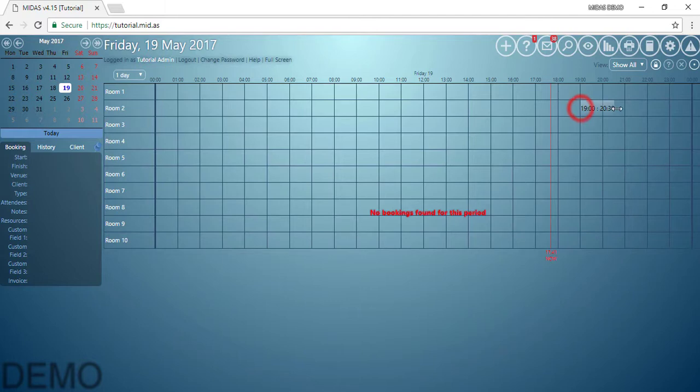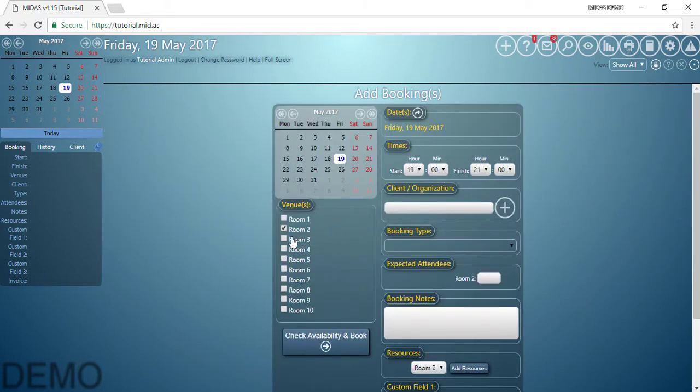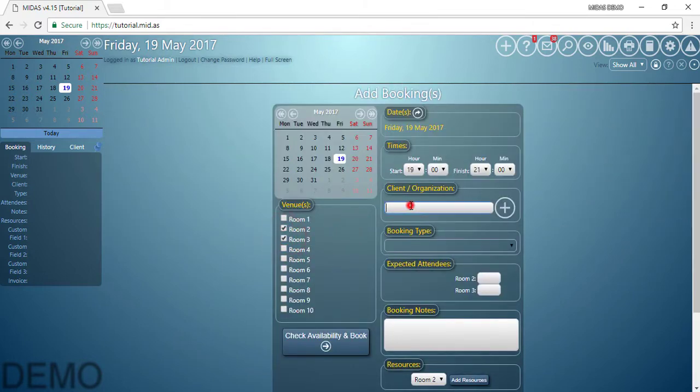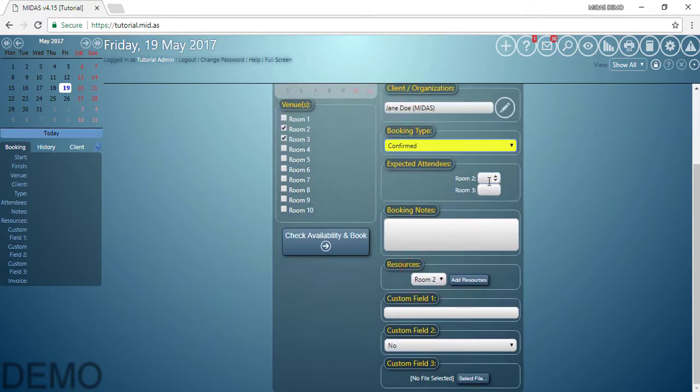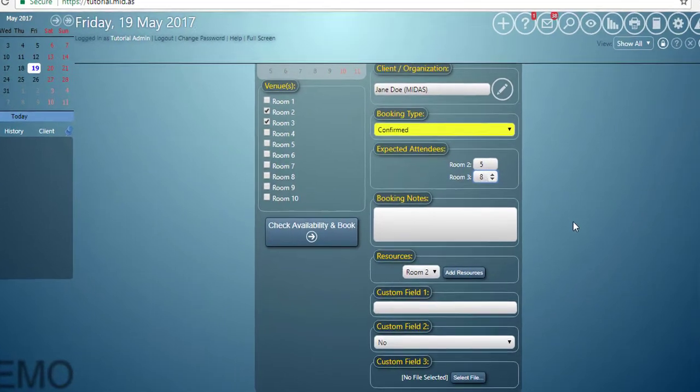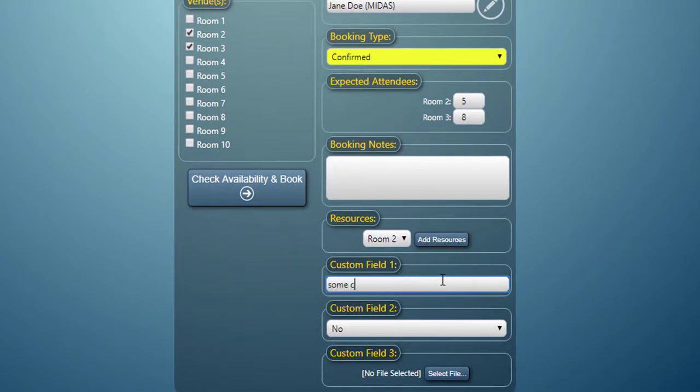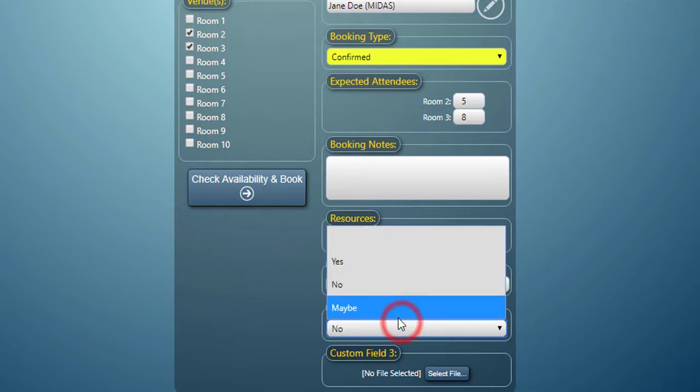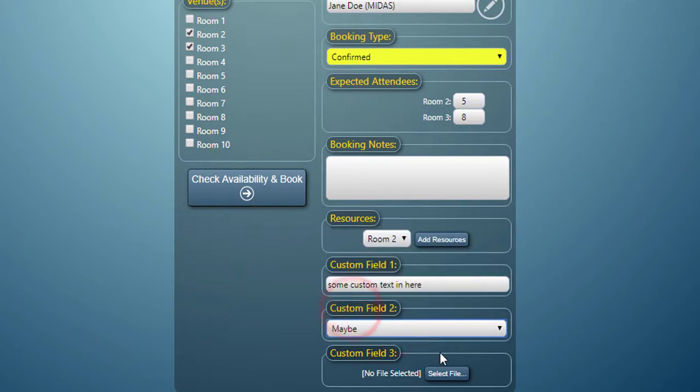So let's add a booking here. Let's add it in room 2 and 3 for Jane Doe. We'll make it a confirmed booking. Room 2 is going to have 5 people in, and room 3 is going to have 8. We can add some custom text in here. Let's change this value to maybe, and you'll see here's our third custom field, allowing us to attach a file to the booking if we wish.